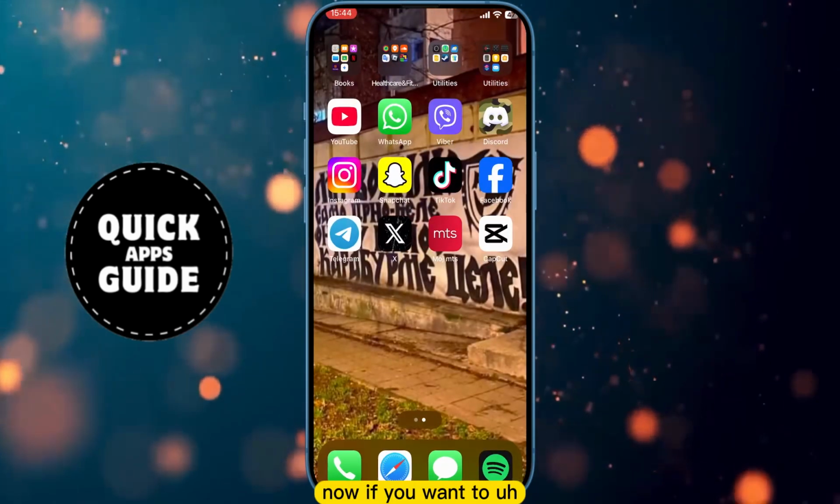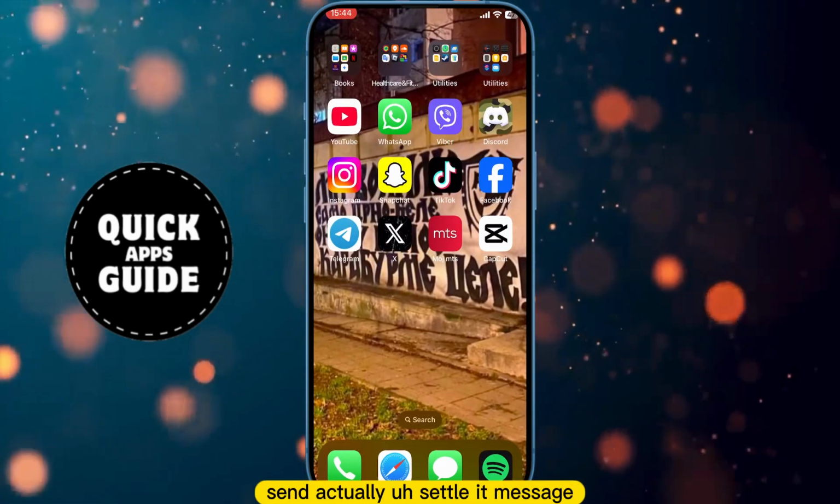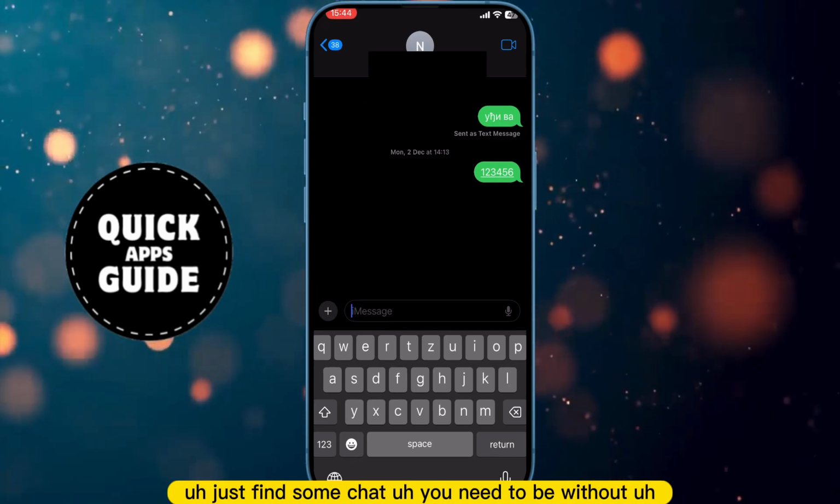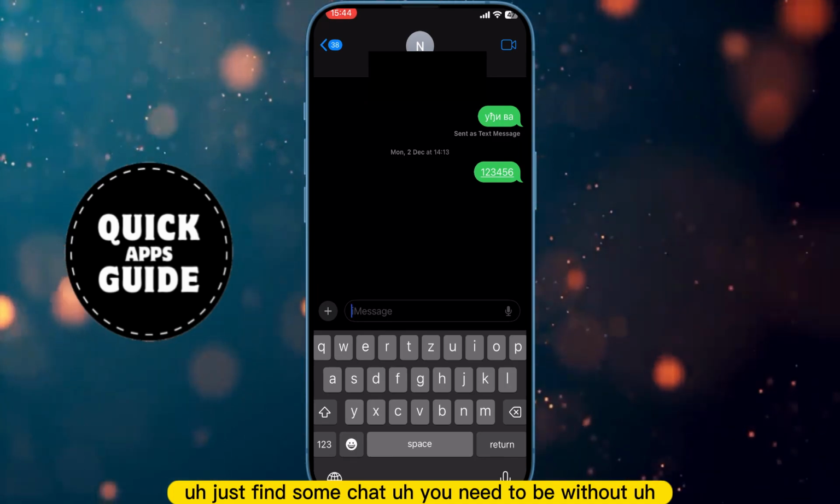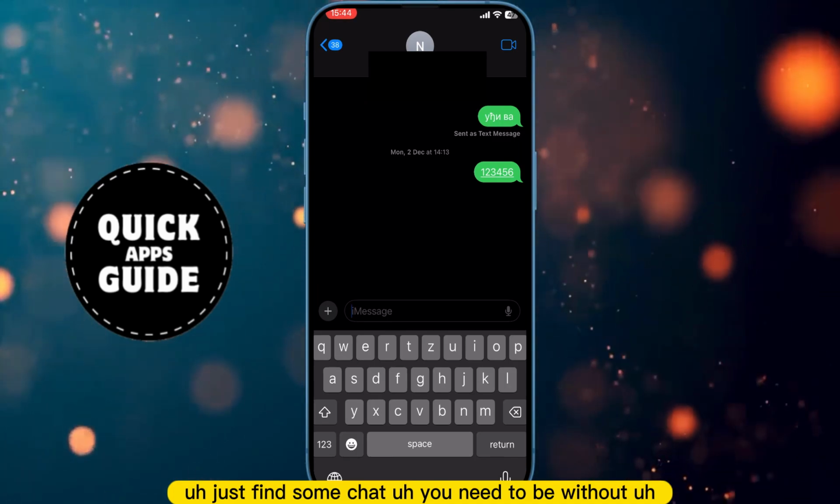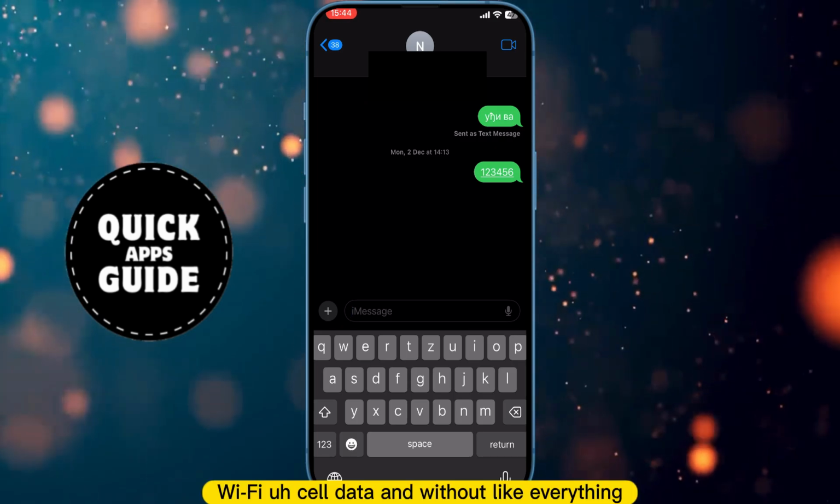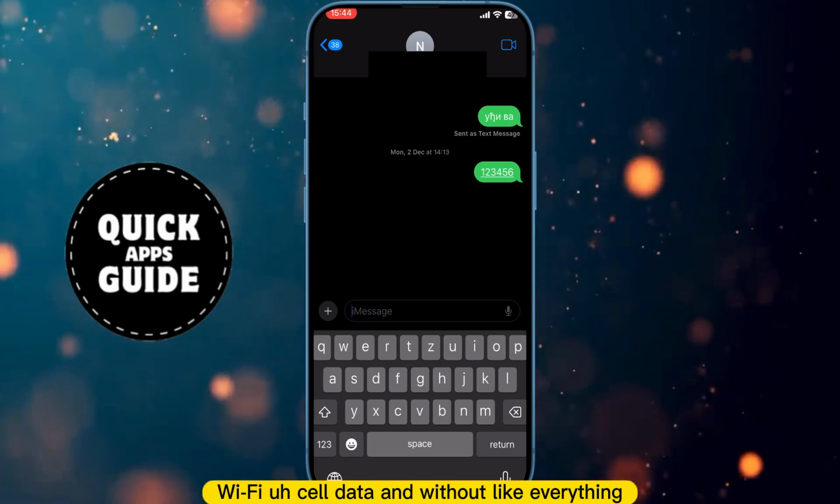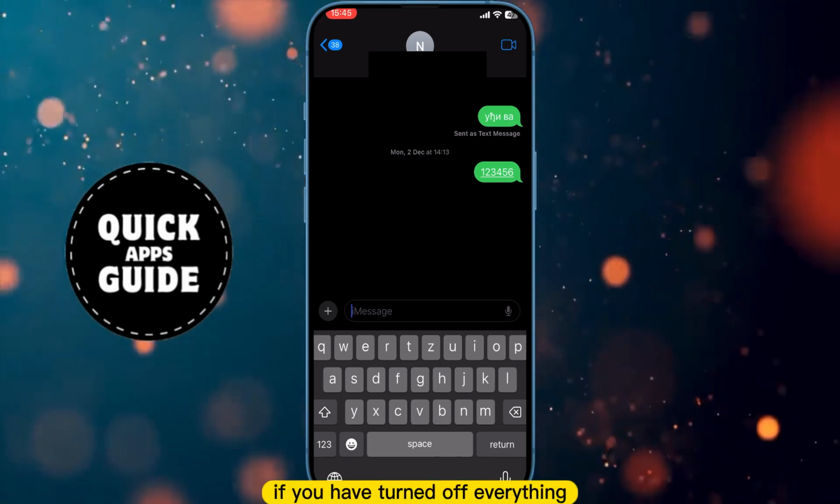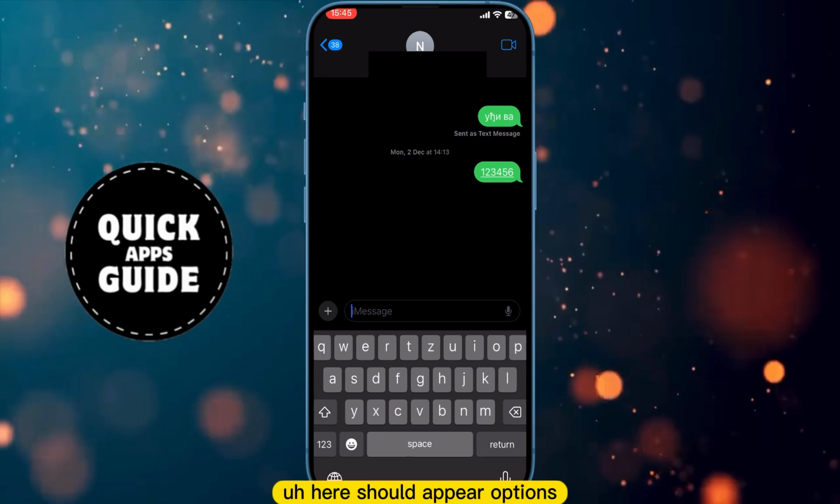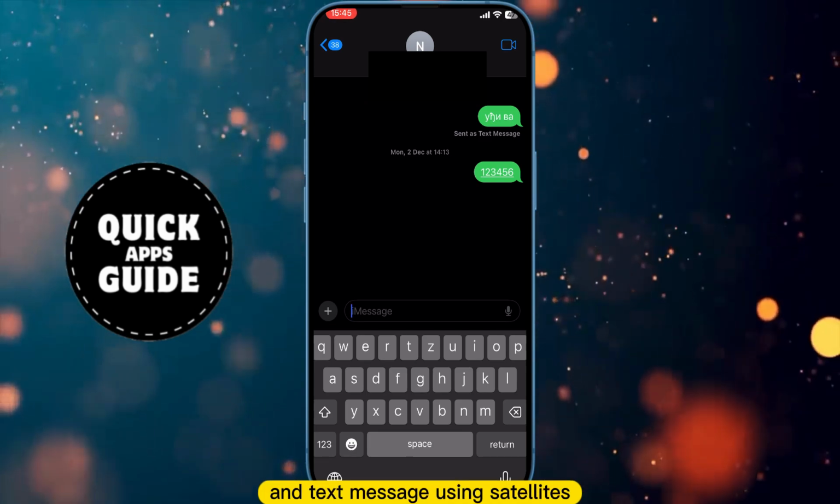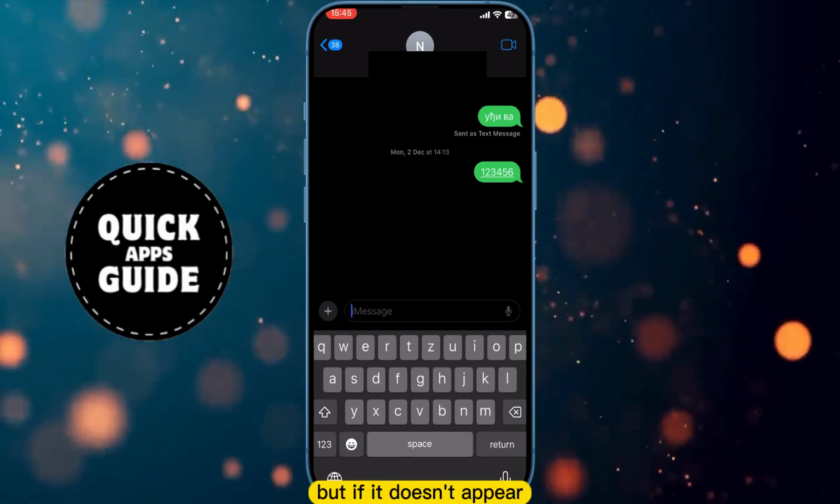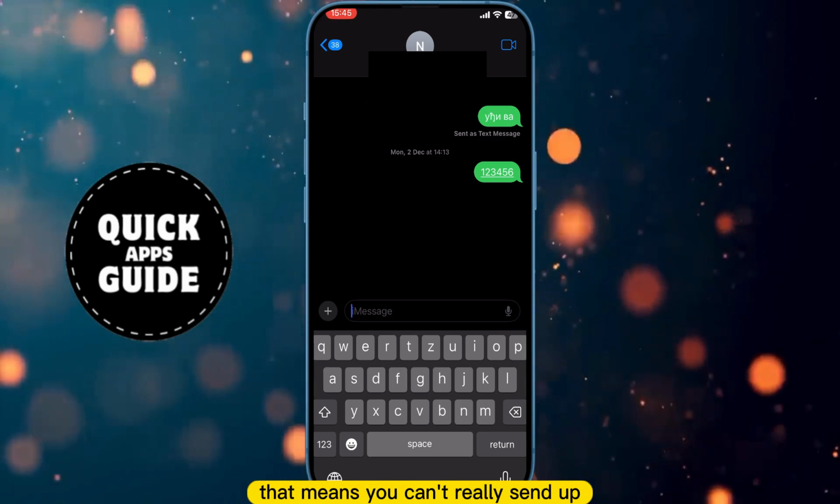Now if you actually want to send a satellite message, just find some chat. You need to be without Wi-Fi, cell data, and without like everything. If you have turned off everything, an option should appear: Send Text Message using Satellite. But if it doesn't appear, that means you can't really send a satellite message.